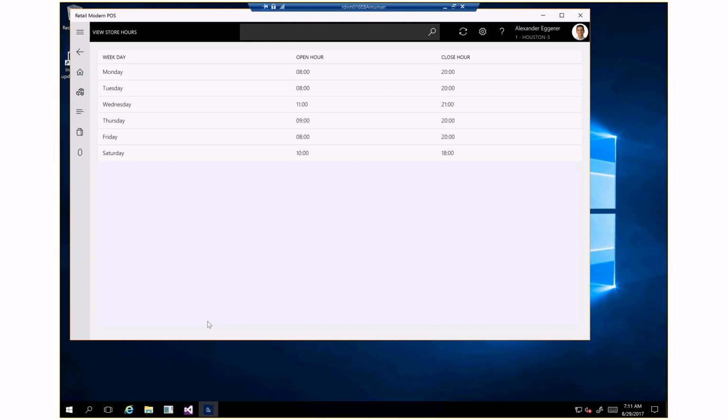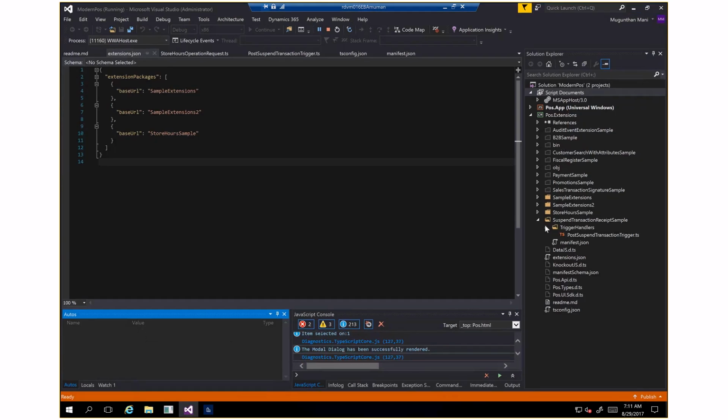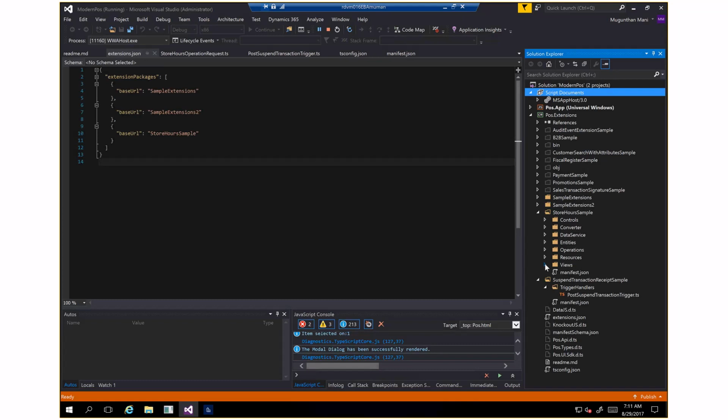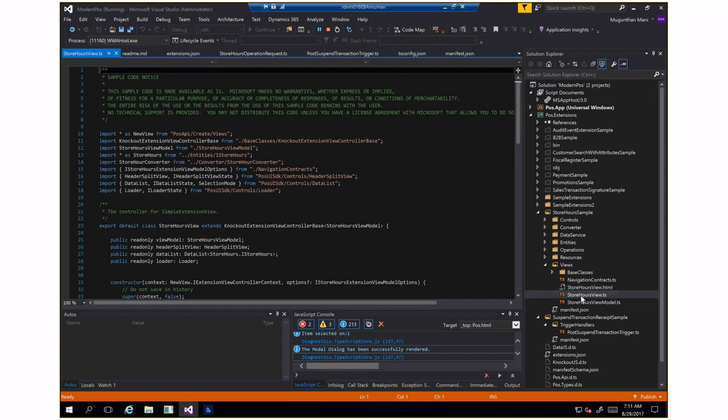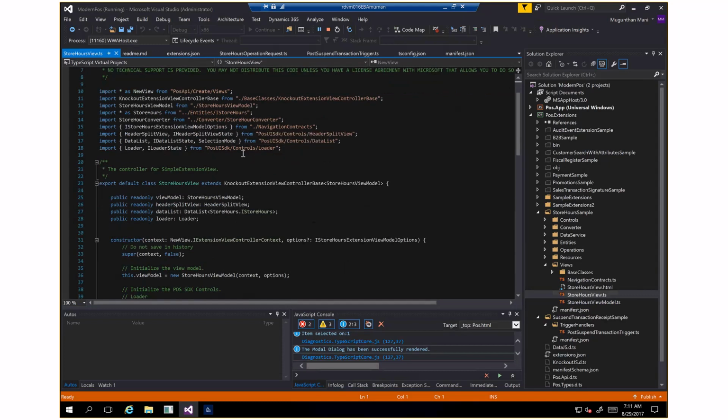And then I'll dive into the code here and walk through what exactly the code is doing. Going into the store hours view, you can see here that we are importing a number of different controls from the POS UI SDK. So here's the control for the loader, for the data list, and the header split view, and then we can see how we use them below.